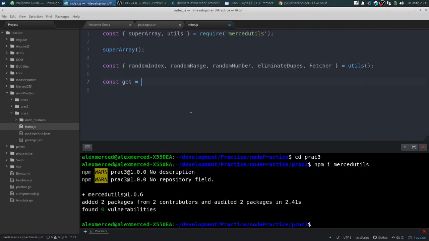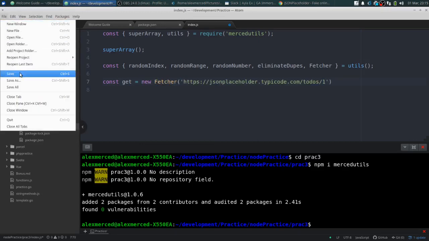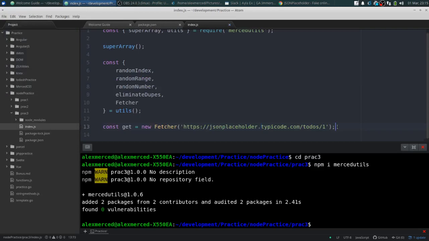So let's see here. You would do a new fetcher, and that new fetcher you would then pass in the URL as a parameter. Save. Okay, so now the fetcher is created.